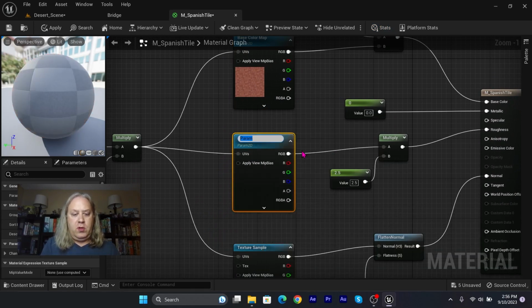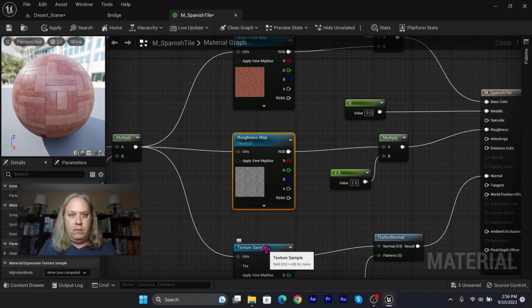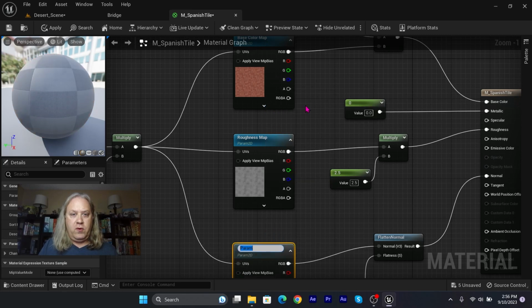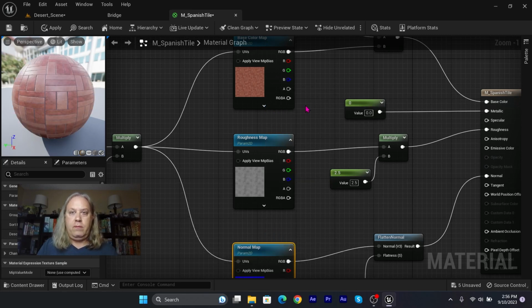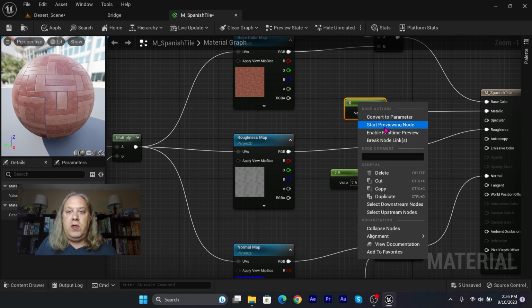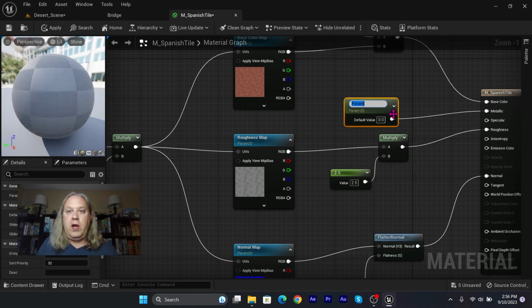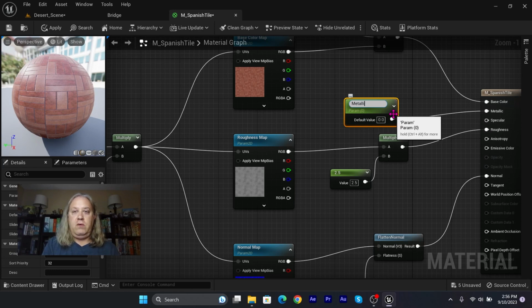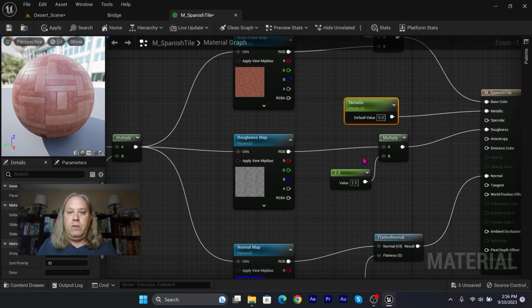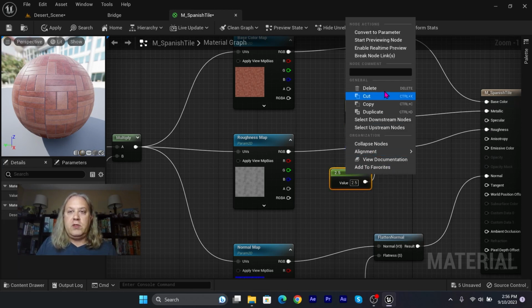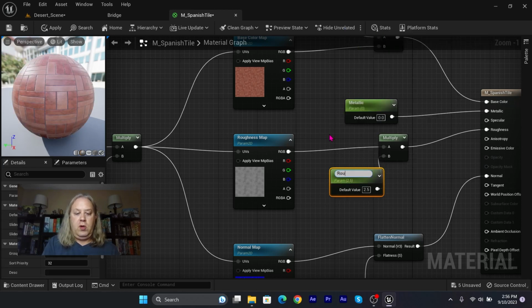Convert to parameter, roughness map, and we'll convert that to a parameter as the normal map. Now this value here, convert to parameter, that's our metallic value. This parameter is going to be our roughness modifier. Convert to parameter, roughness strength.